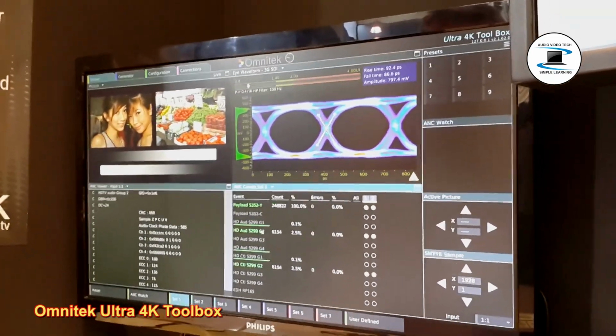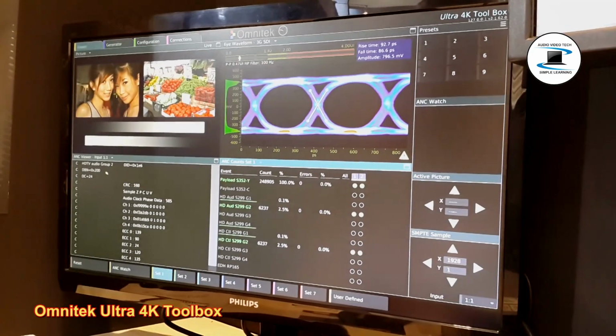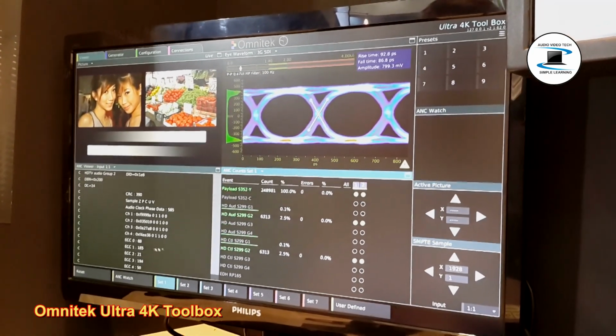If I look at the audio as well, see, audio group 2 is telling you the information of what's going on in audio group 2.